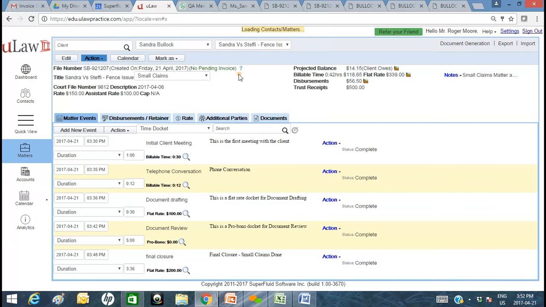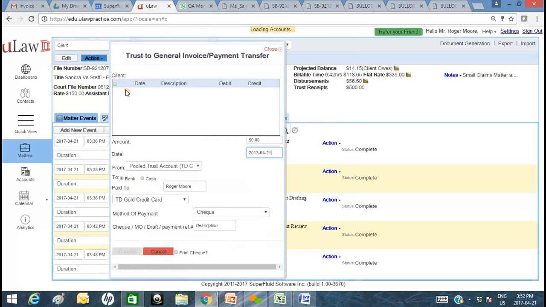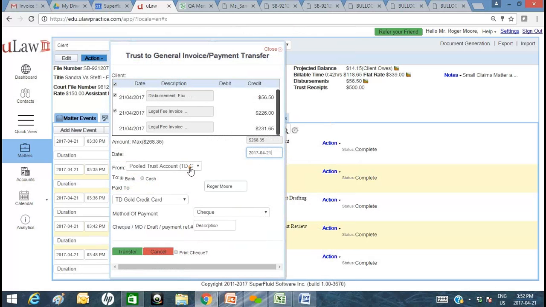Now, the most important thing is the question mark. Click on it. You know there are two invoices, but there are two different actions to take. One is the $236 that you need to move from trust to general, which is the outstanding trust balance that you move from your trust to your general account. And let's say you write yourself a check.